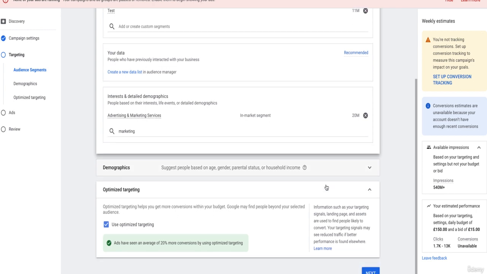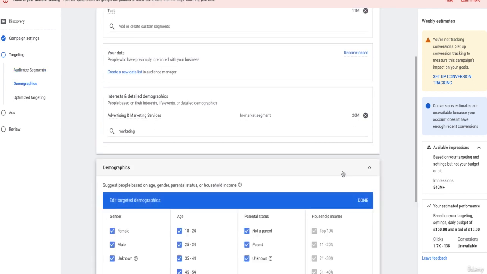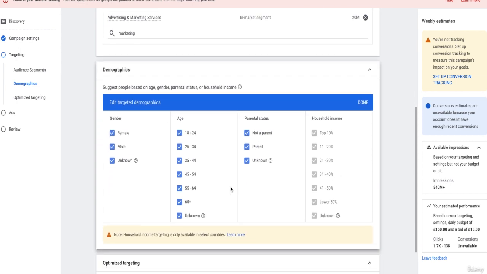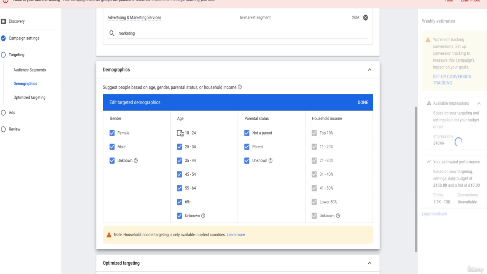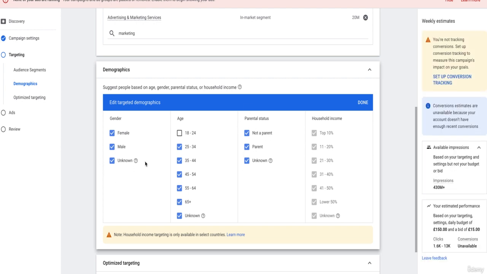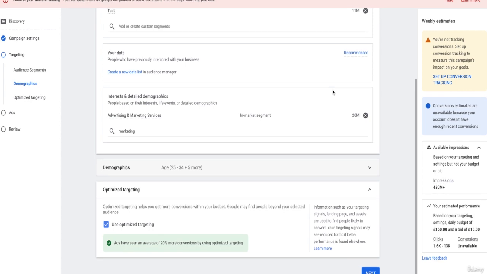You can tailor your audience even further with things like demographics. So it might be that you don't want to include, for me, I might say I don't need the 18-24 category. They don't typically convert. Parental status doesn't make a difference, and I'm happy to leave the unknowns on for anyone who's not actually put the data in. So you can leave that as is, and you can tailor that to whatever you feel is your target demographic.